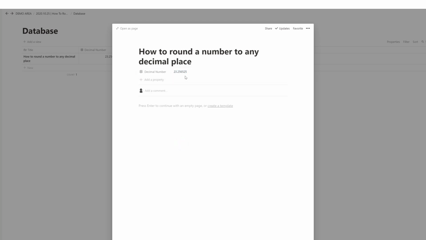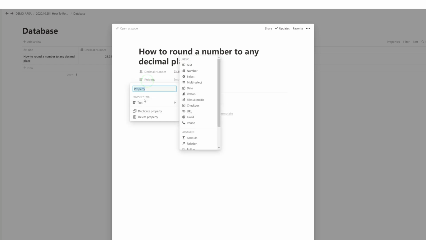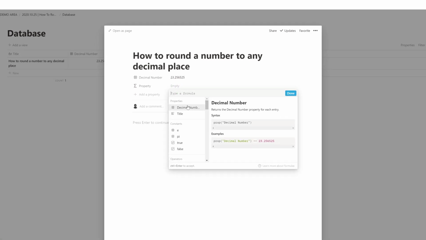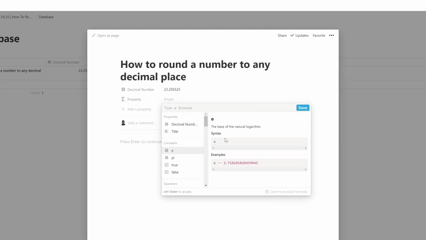So to achieve a better round of this number, so for example you'd like to round it off to 2 decimal places or even 1, all we have to do is head over to the property types again, and this time we need to look for formula, which is underneath the advanced tab. Once we've set the formula property type, just click on the value section and you can see it opens up the formula area for you to look for various formula types or functions.